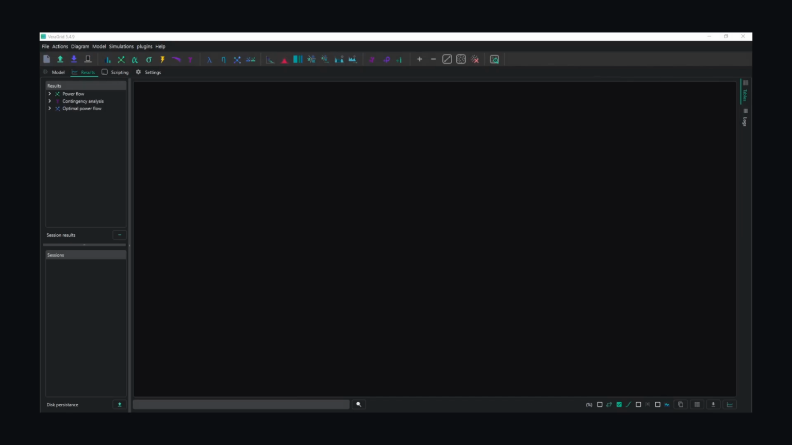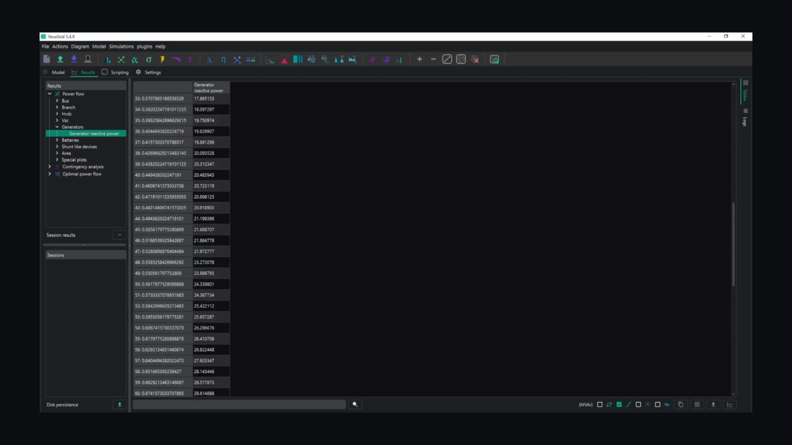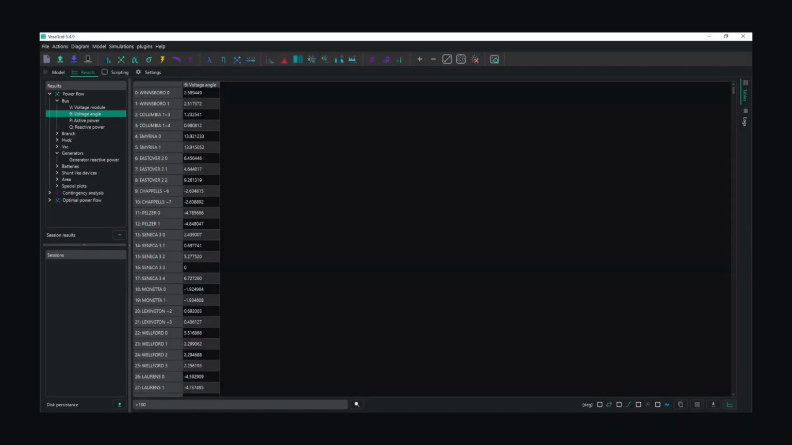The results view allows you to access all the results from the simulations that have been executed. On the left, there is a tree view with the simulation types and their available results, like voltage, branch loading, and more. On the right, there is a table view where the values are displayed. Once a result is selected, it can be plotted, copied to the clipboard, or saved as a table.